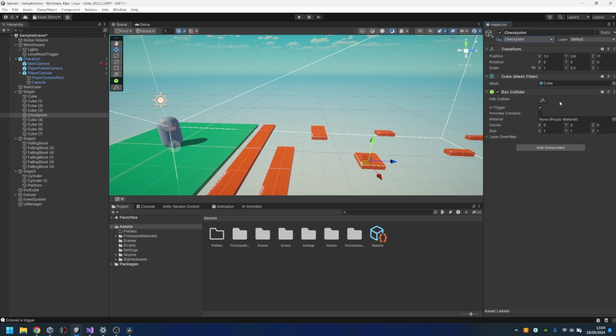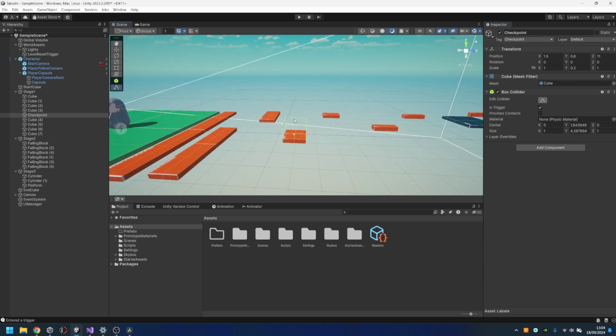What I'm going to do is hit the edit collider, and I'm going to make it a little bit bigger so that we know that that is where the player's landed in. Now at the minute, you can't see that you landed in a checkpoint. There's no indication that you are hitting the checkpoint.